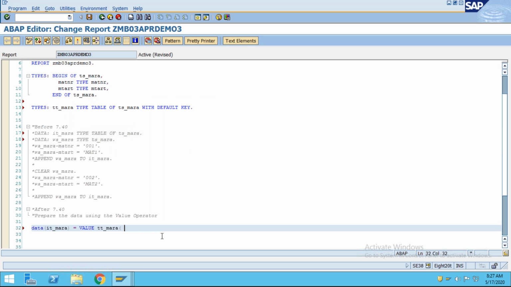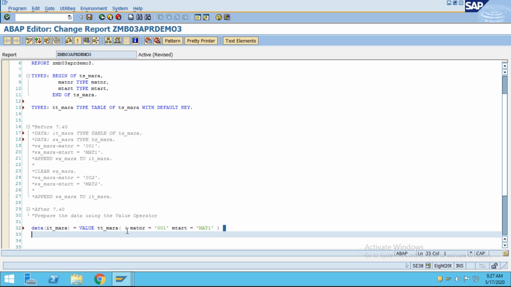So what you can do over here is give one more, and MATNR equals 001, and then MTART equals, again, MAT1. Then you can close the bracket. Again, just copy it, and here paste it, and just change these two and these two.